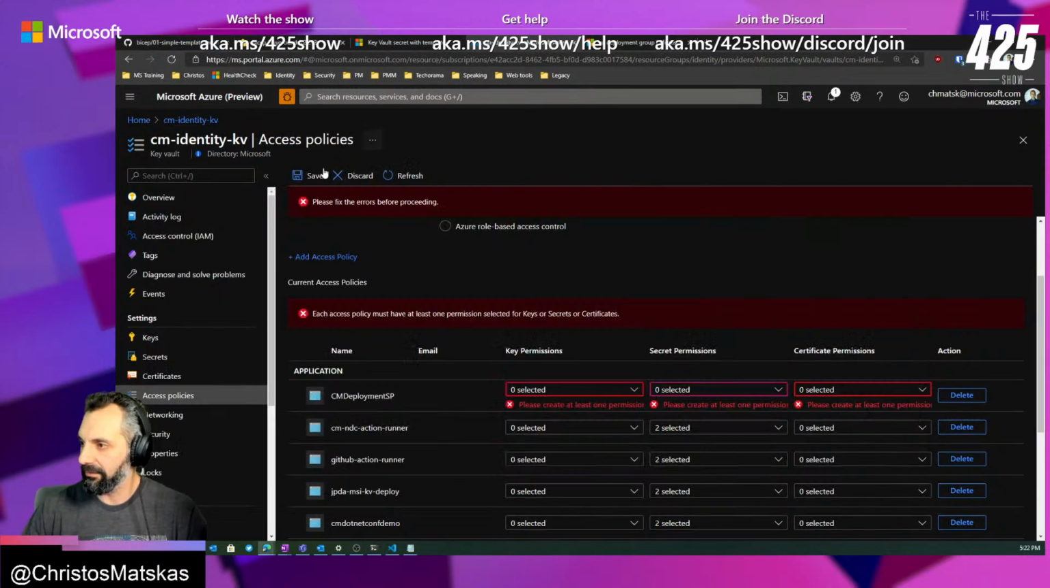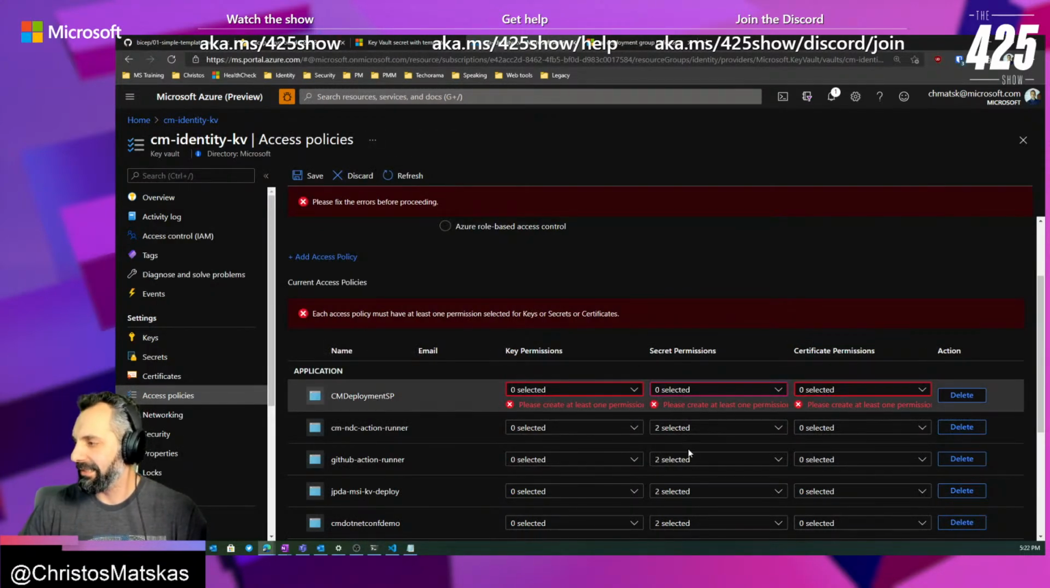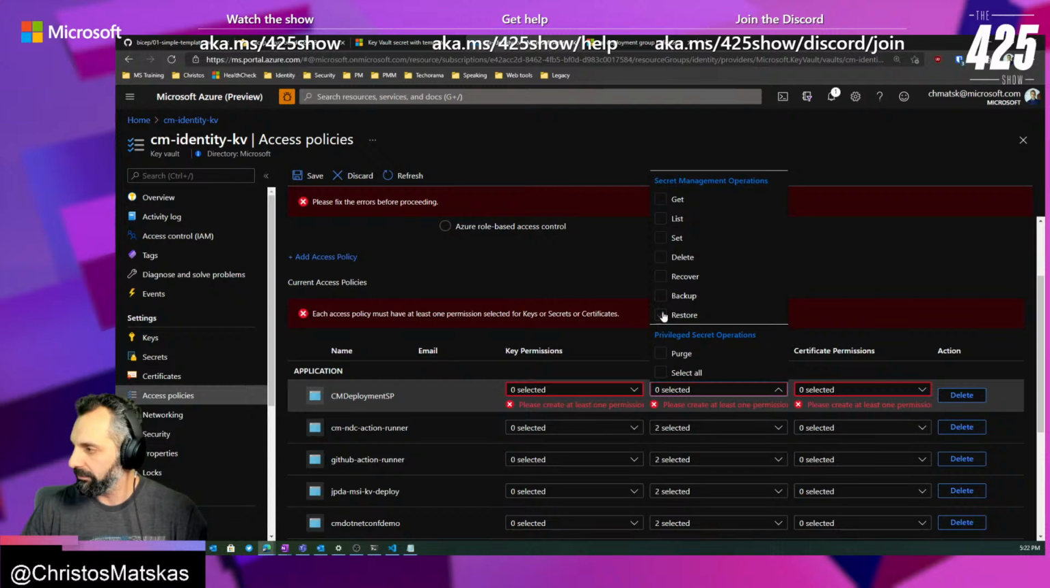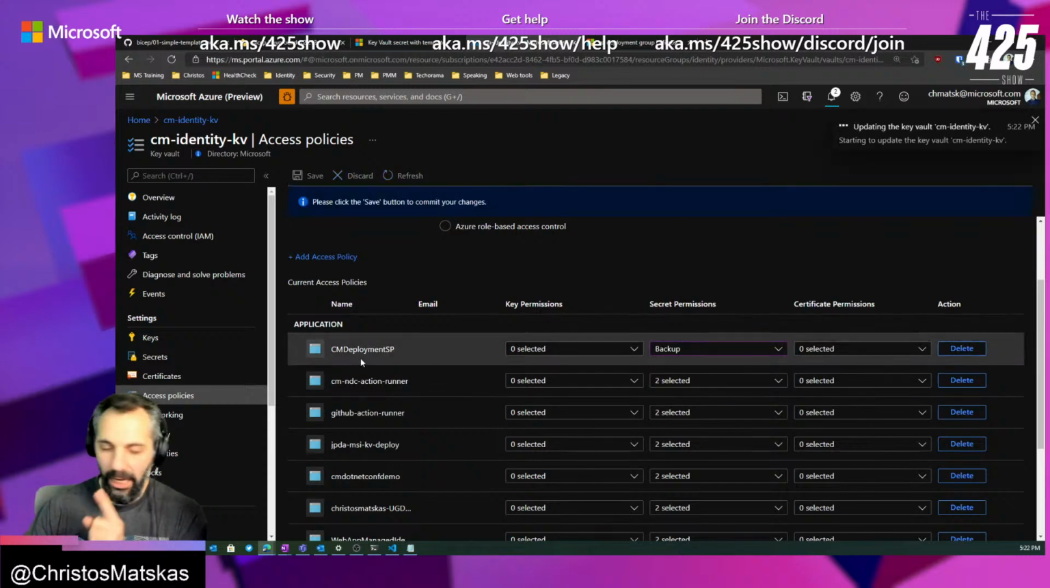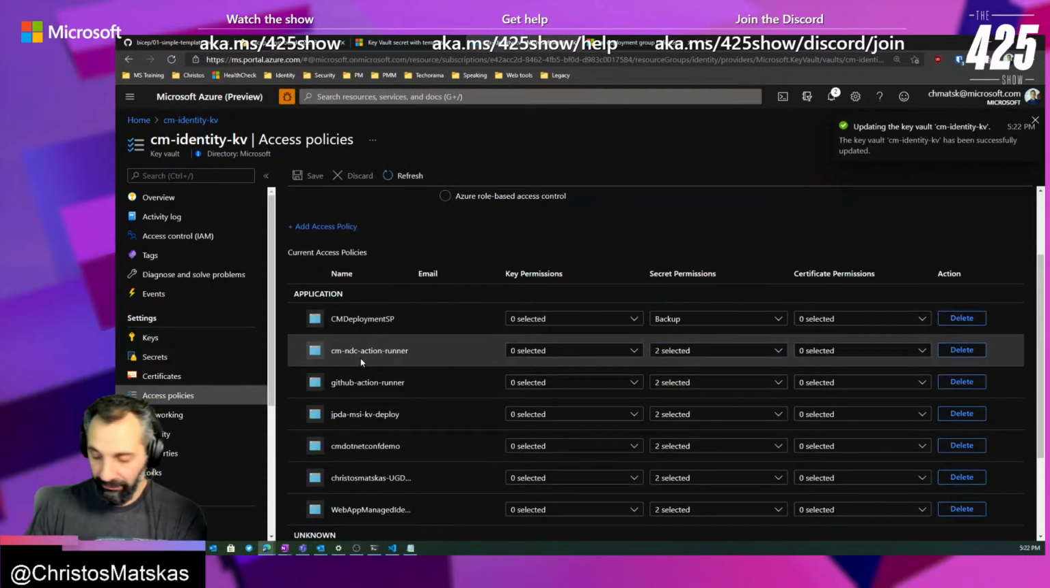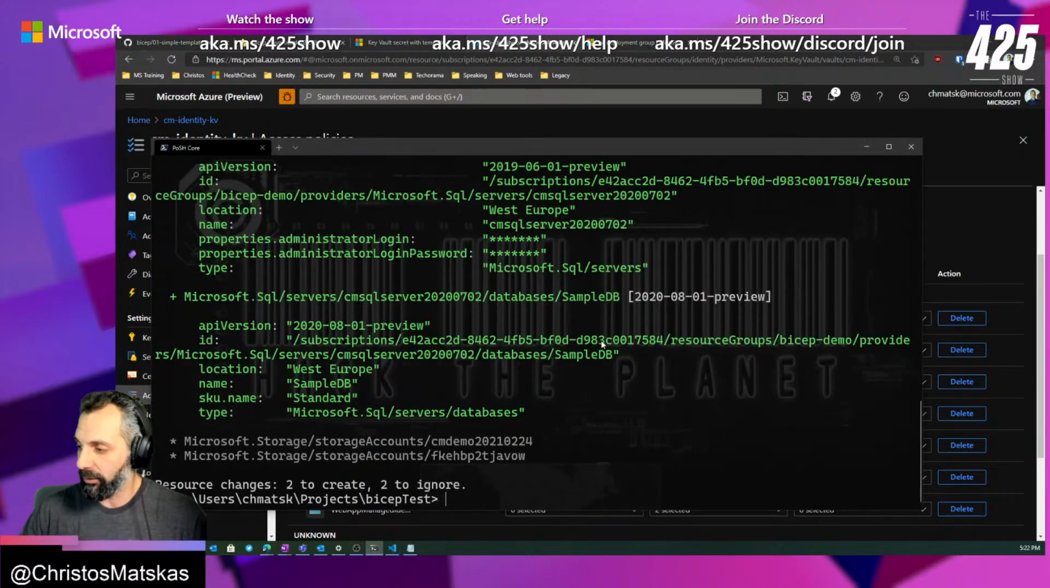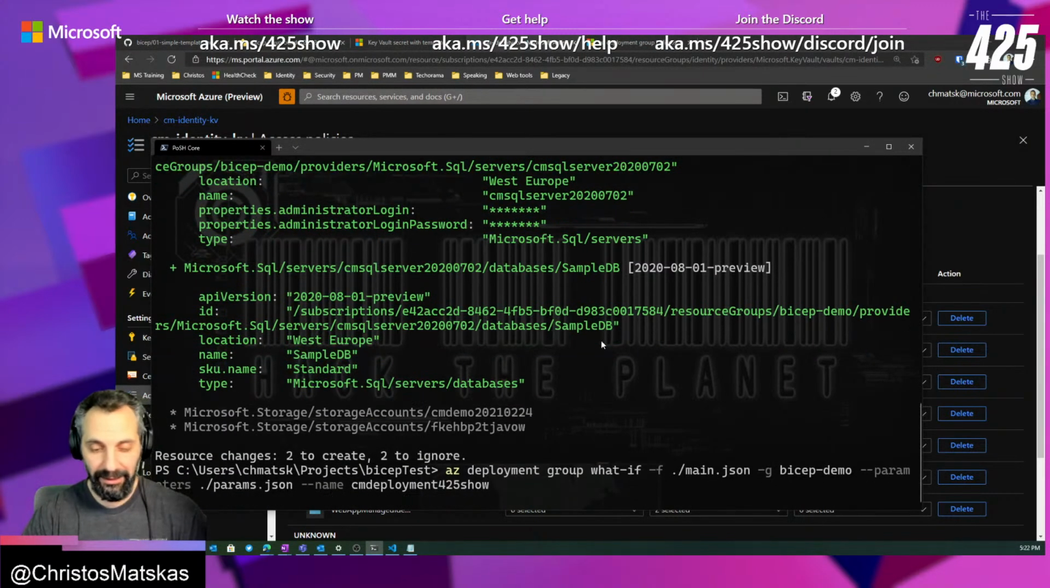Let's save that. Save. Ah, it needs at least one. Let's give it a random backup. Okay. So right now, our service principal account will not have the permissions to retrieve the secrets. So that means if I run what-if, we should see an error message. Let's see if it does that. I'm curious if it checks the service principal access permissions to our Key Vault, because that would be a great thing. Somebody broke the access permissions to your CI/CD pipeline.